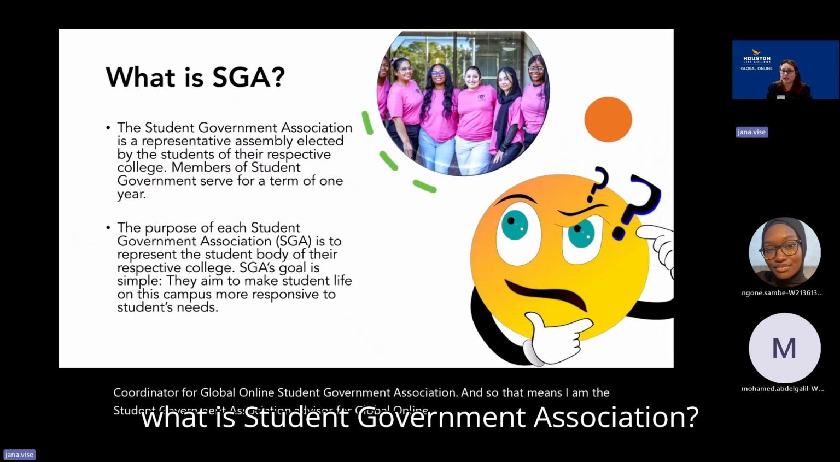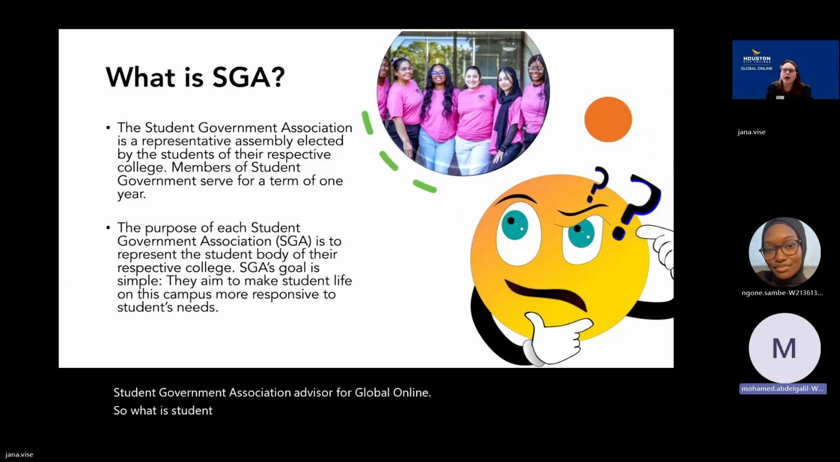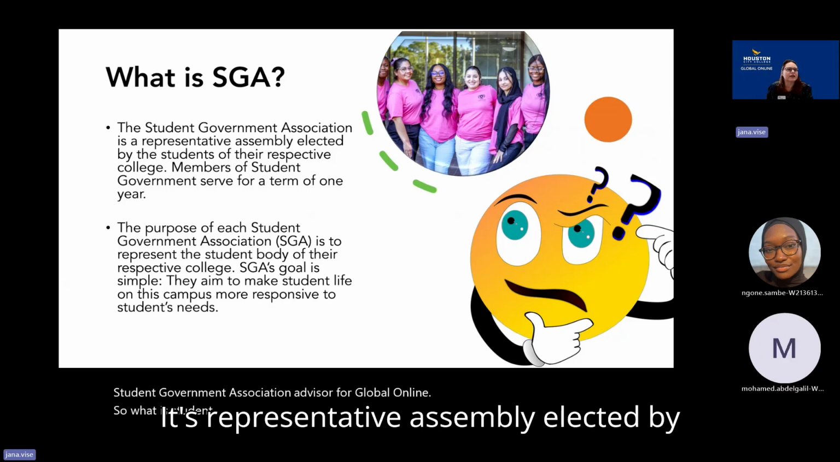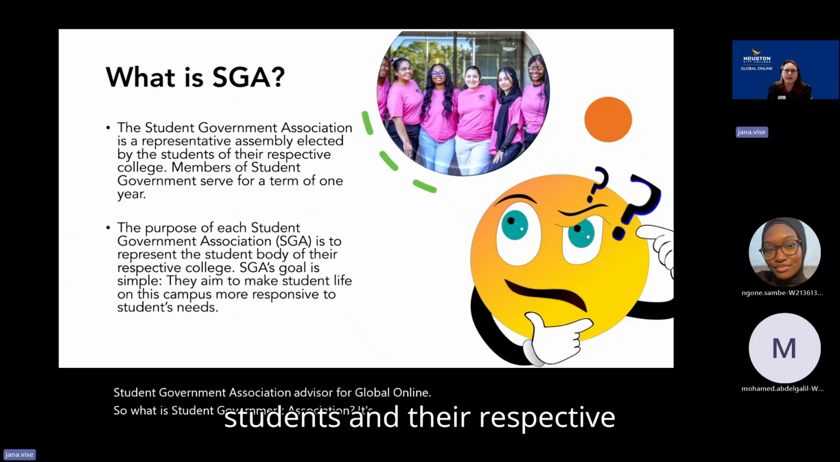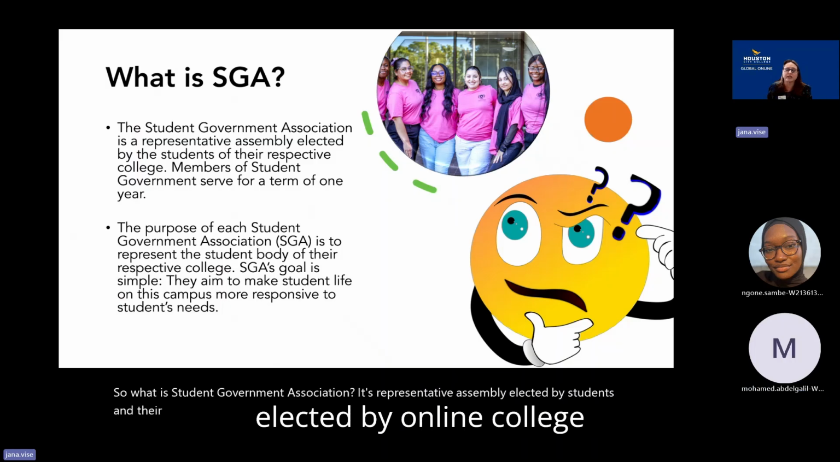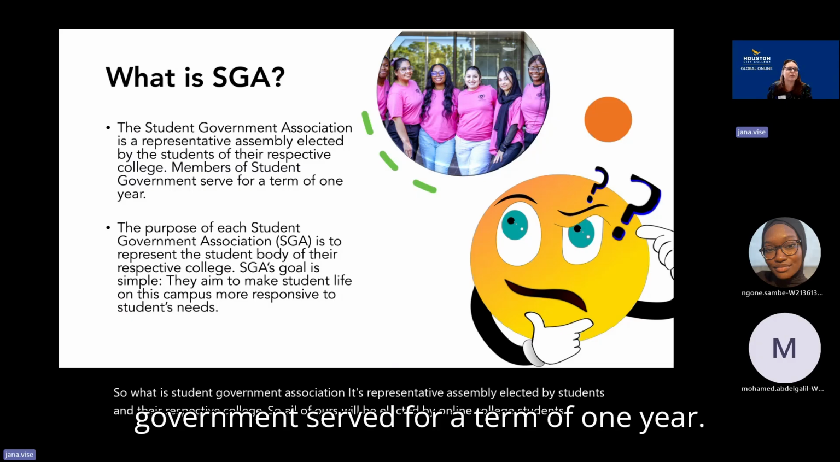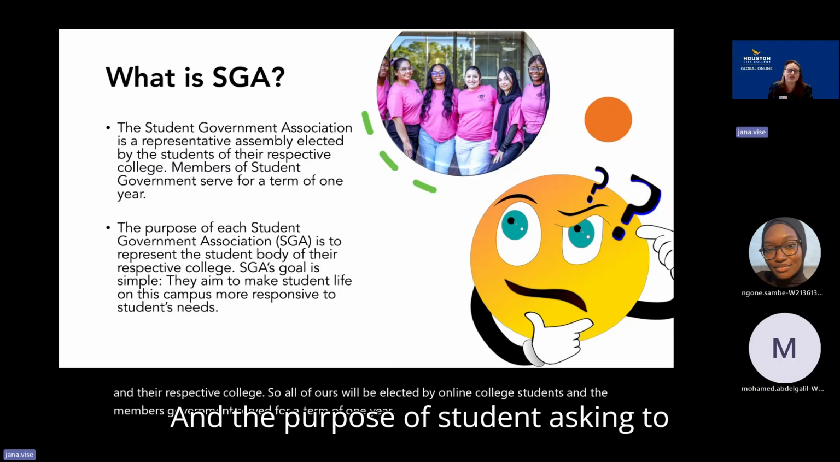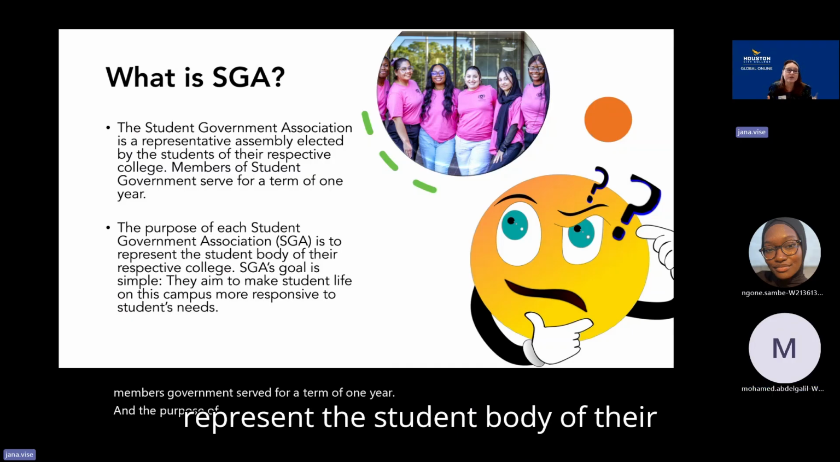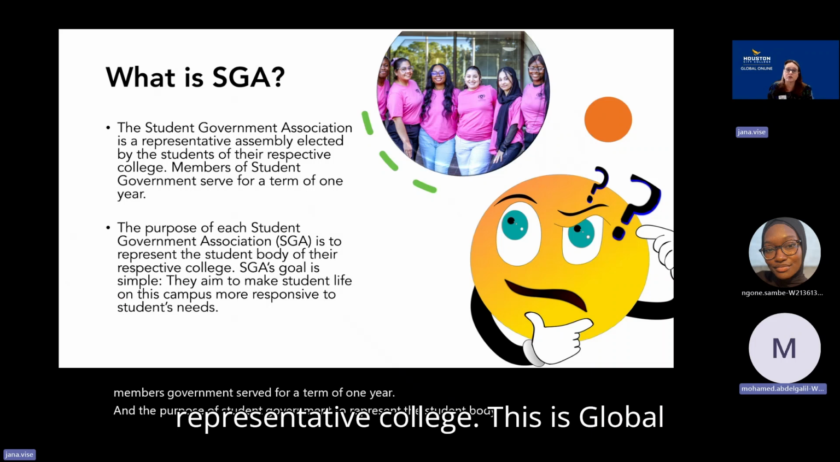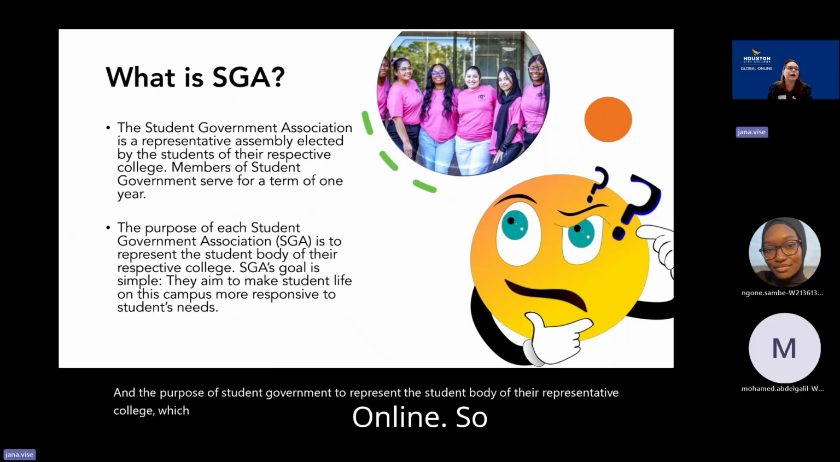So what is Student Government Association? It's a representative assembly elected by students in their respective college. So all of ours will be elected by online college students. And the members of government serve for a term of 1 year. The purpose of student government is to represent the student body of their respective college, which is Global Online.